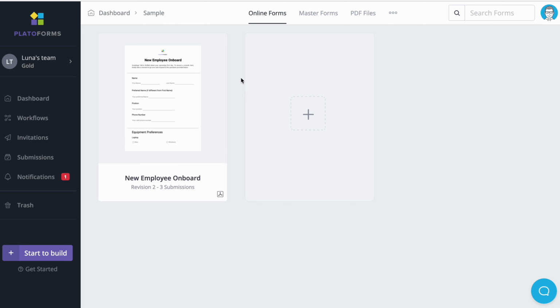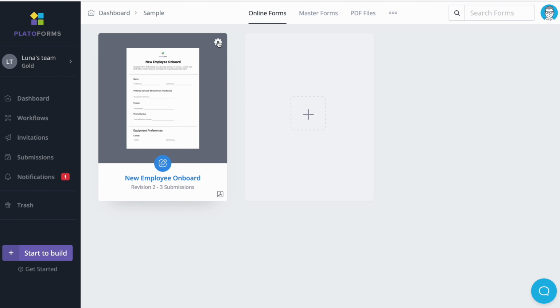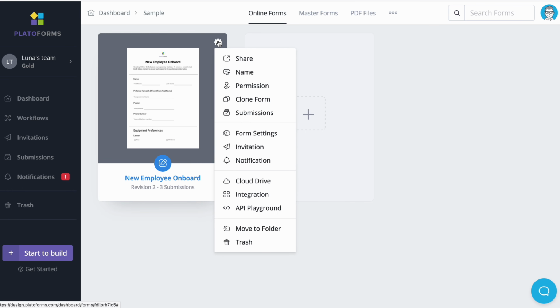Go to the dashboard and find the form you want to integrate. Hover your mouse over it, and you'll see a settings gear icon at the top right corner. Click on it, and from the menu that pops up, select Cloud Drive.